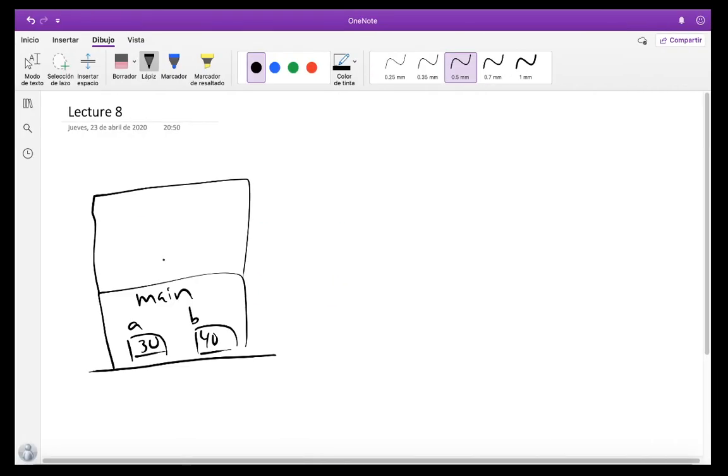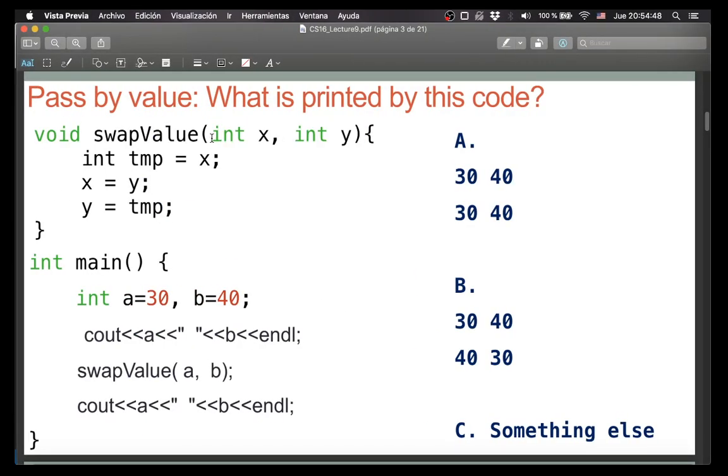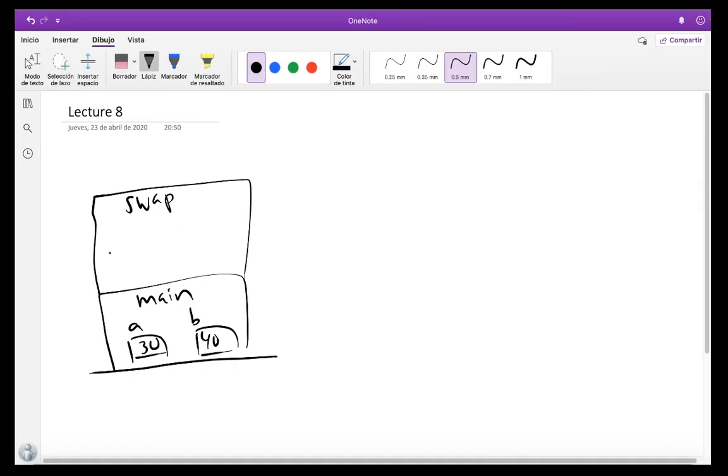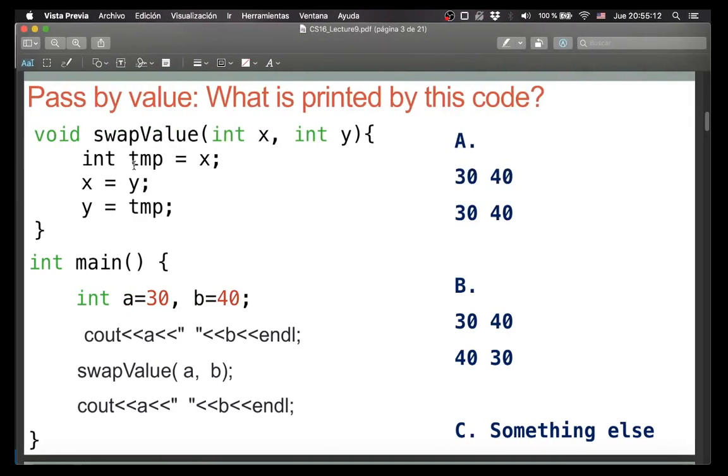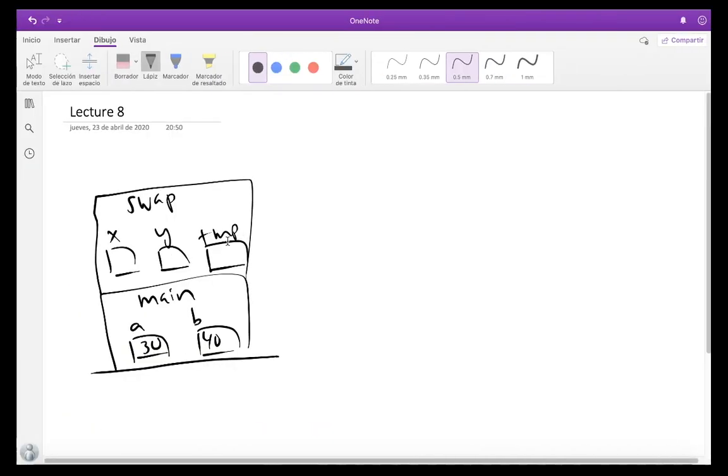Now, the swap values function itself, I'll just call it swap, has some local variables for itself. It has x and y, the parameters are also considered local variables in this case, and also it makes a variable called tmp. So those are all memory that belongs to swap. Okay, so it has x, it has y, and it has tmp. So space gets made for all these three variables initially when you call the swap function. And x is initially going to be set to whatever a was, and y is going to be set to whatever b is. So we get 30 and 40 here.